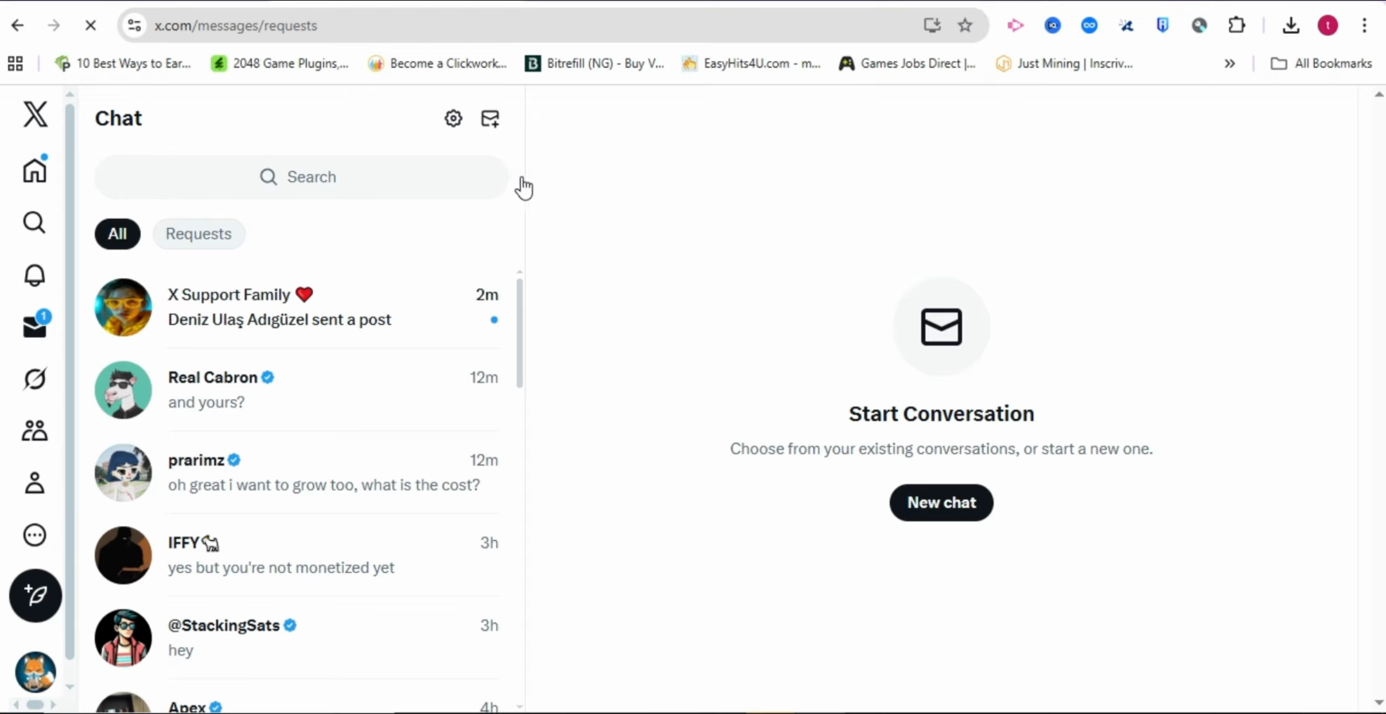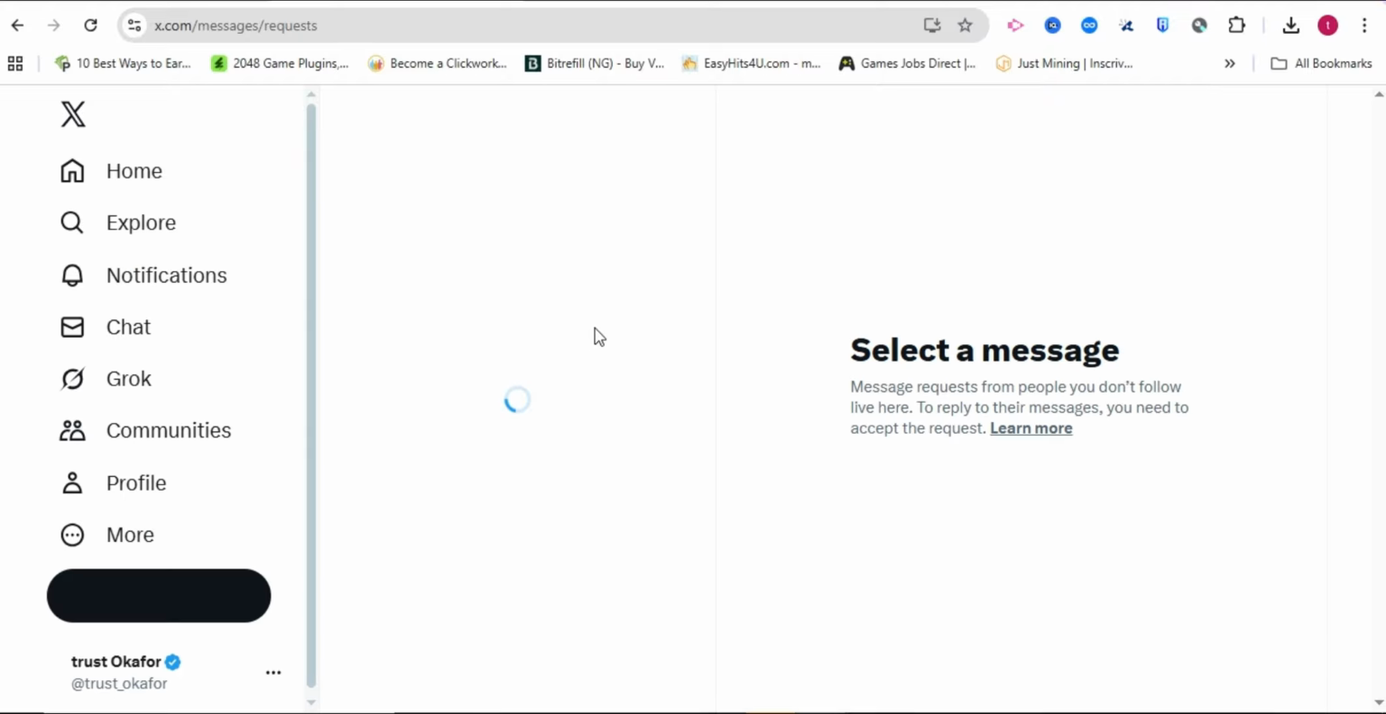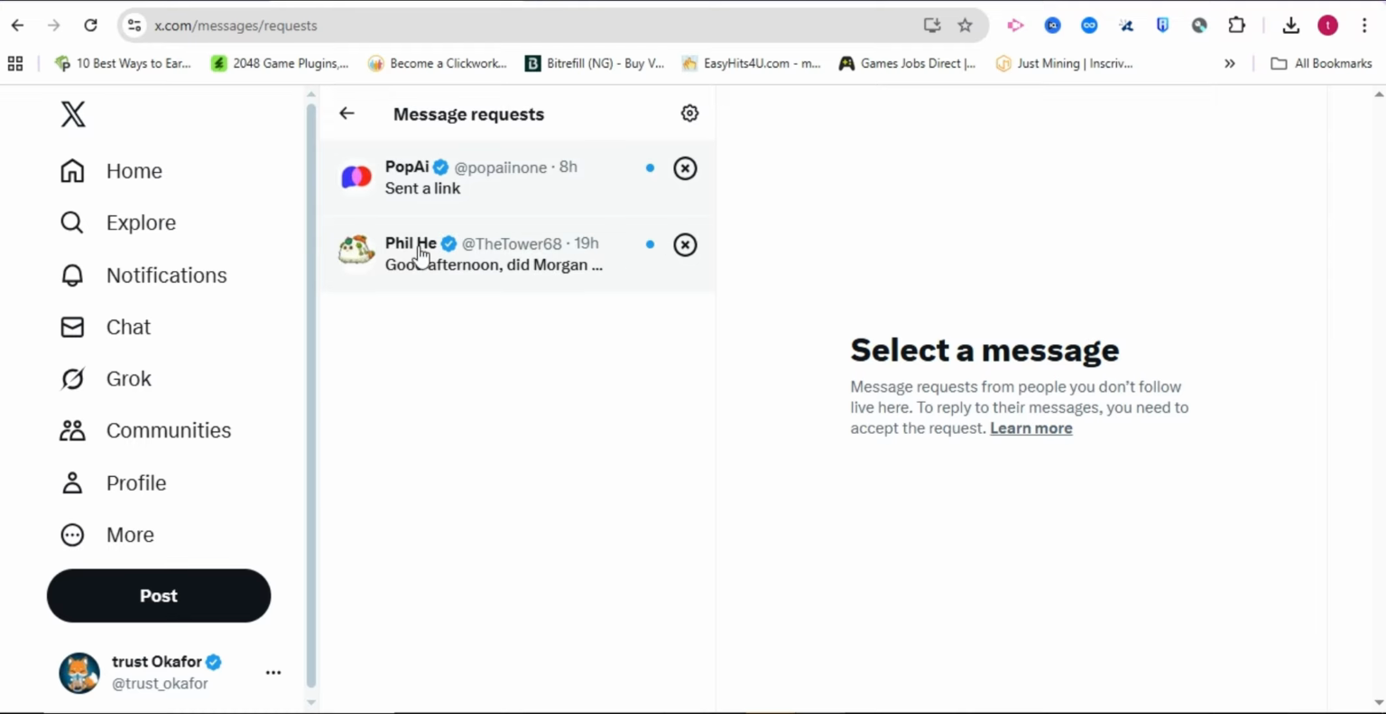The reason why a message goes to request is probably because the person sent multiple messages, so the message is going to enter request instead of inbox. So if you do not follow each other and they send you a message, it is going to enter under request.